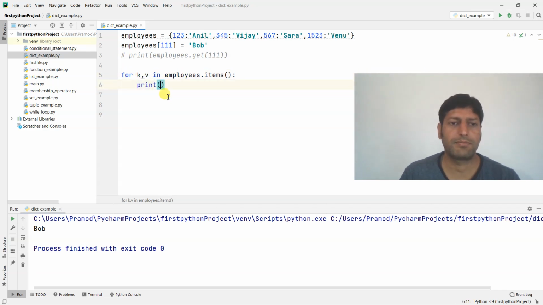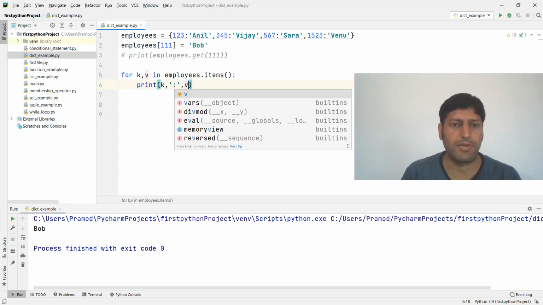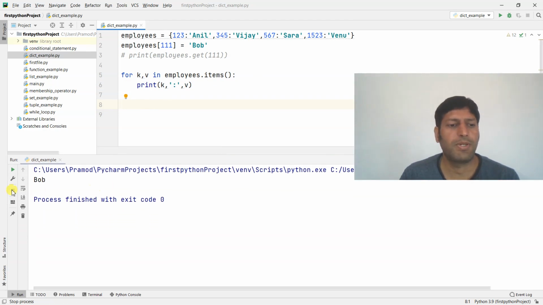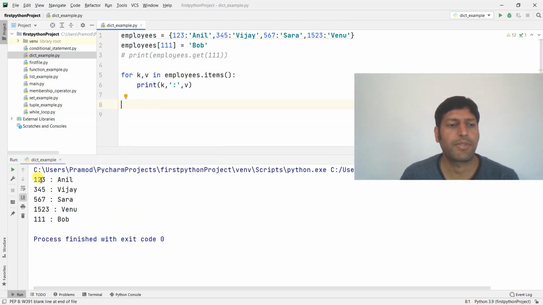I can print it. Let's print key and just give the colon and value. So this way we can access individual key value pairs with the help of a loop. Let's run this and try. Here you can see key value, all the items of this dictionary.